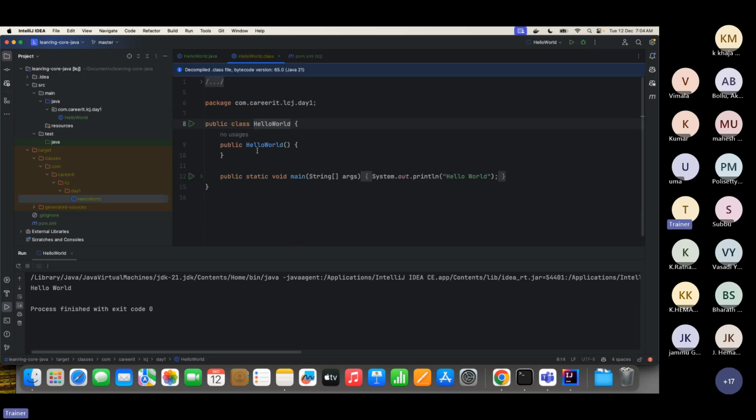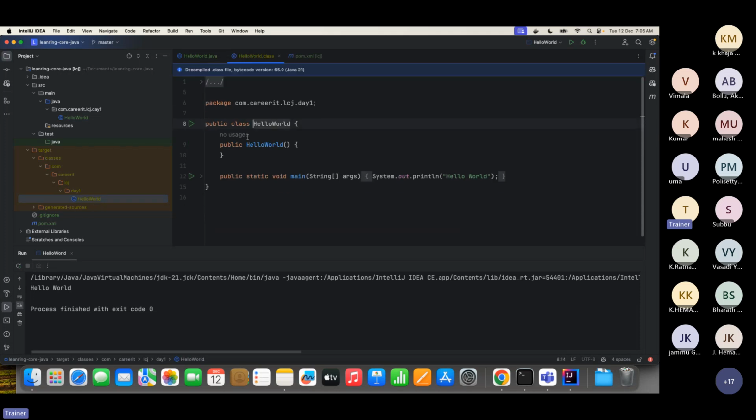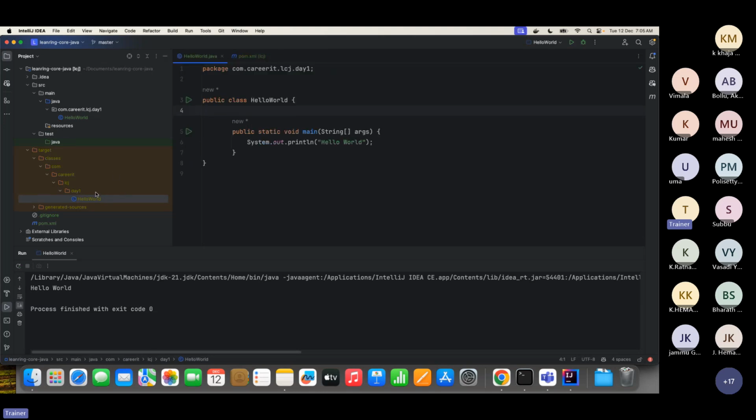This .class file contains the bytecode instructions, but here they are using a decompiler and showing the decompiled code. These bytecode instructions are not human readable. Since they are decompiling the .class files, we are seeing the source code. But ideally, if you are not using the decompiler, we cannot read this code. It contains the bytecode instructions.